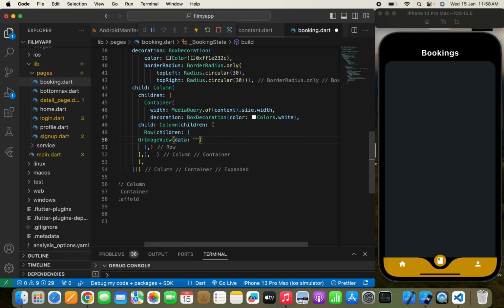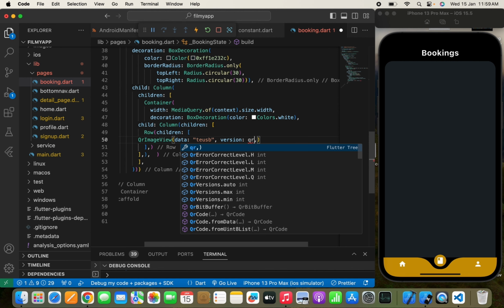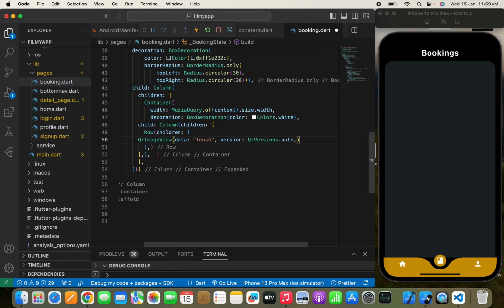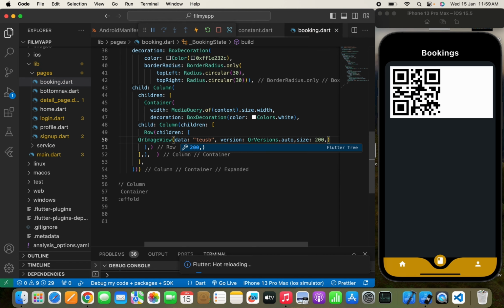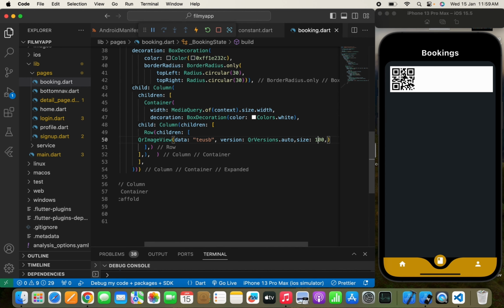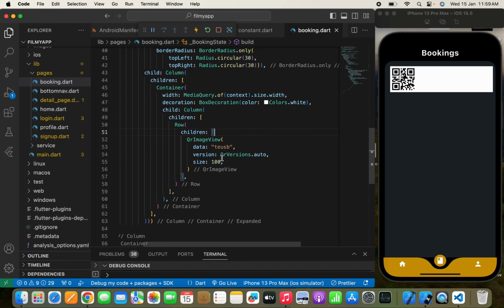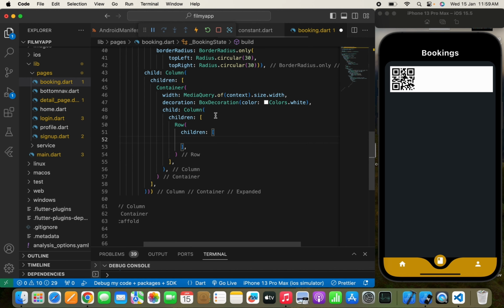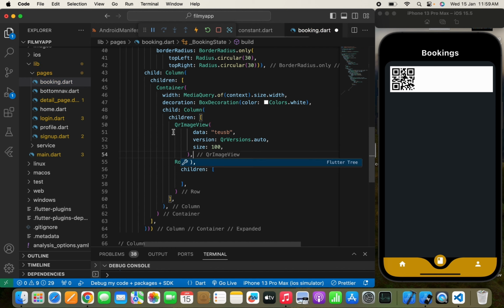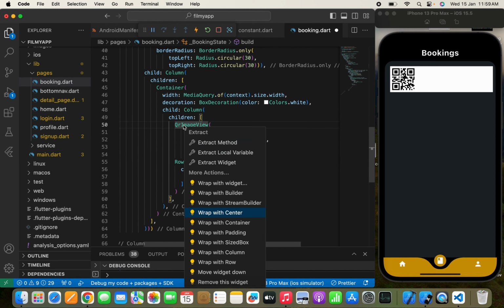So I'll just write a random unique ID over here, something like this. And once we have written this ID, I'll pass a version, which is QrVersions.auto, and here I'm going to pass a size, and we'll just pass a size 200. So this is how you can see that the QR code has been created in the app. Now the size is too much, I guess, and here you can see the QR code. Now once the QR code is shown, what I'm going to do is cut it from here, paste it over here, and pass a Center widget to show that QR code in the center.